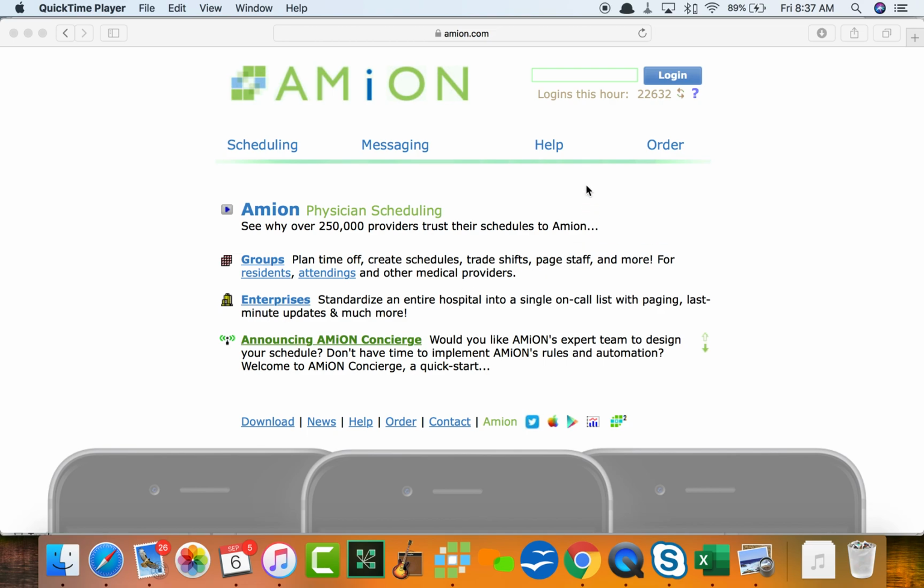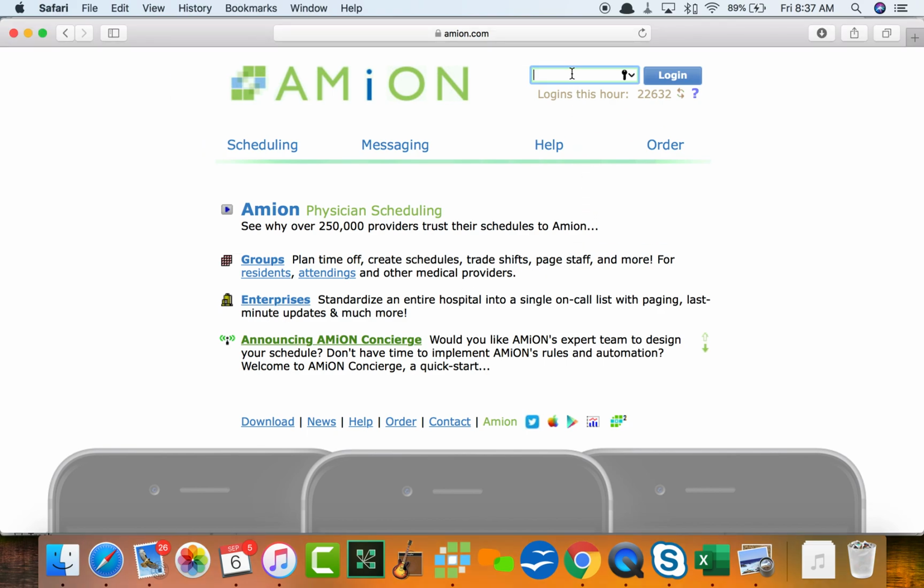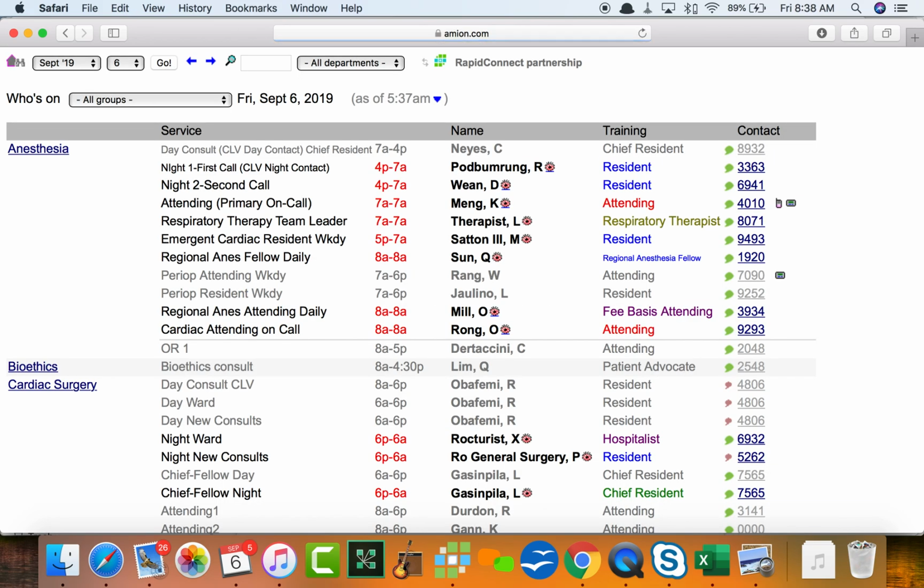So one of our sample enterprises has the login site, SITE, and you'll see a schedule you can play around with there. It's a West Coast schedule modeled after the Palo Alto VA.